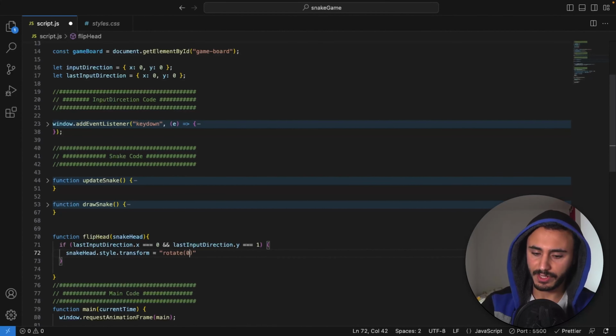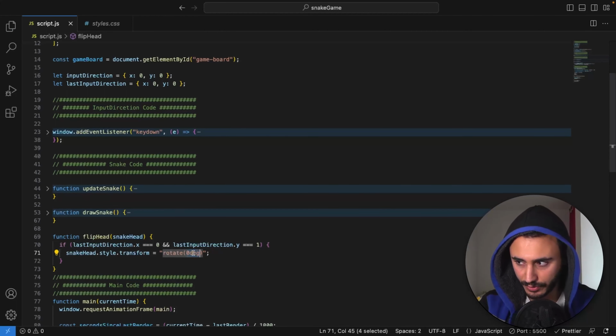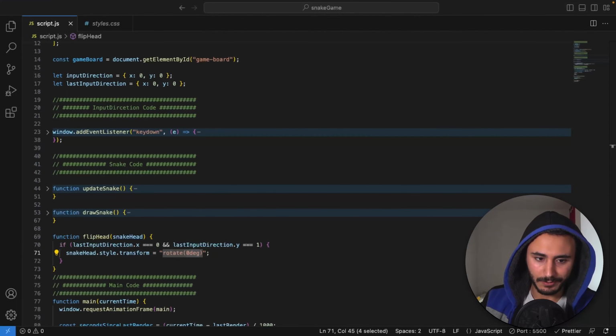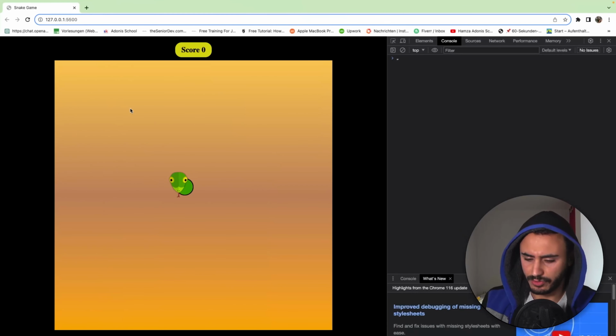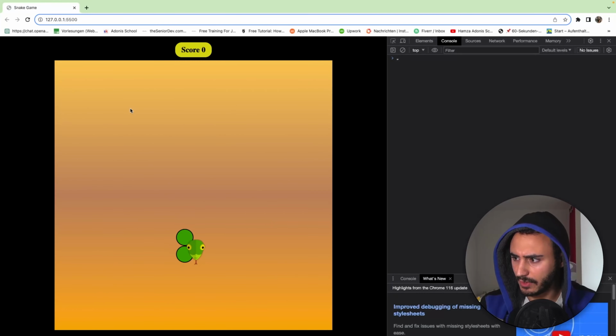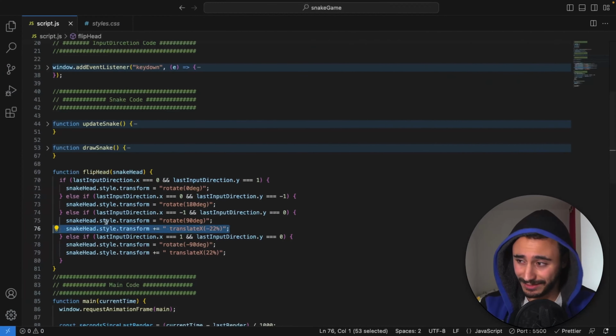In our first case, we want to really do nothing. That's why 0 degrees. Now you can think how it continues. You kind of just paste the whole thing. So if the y is -1, we rotate 180. If the x is -1, we rotate 90 degrees, and so on. I'll explain this translation in a second. Let's save and check what's really happening. Now as you see, as I go right, it's not flipping yet because I didn't call the function, right?